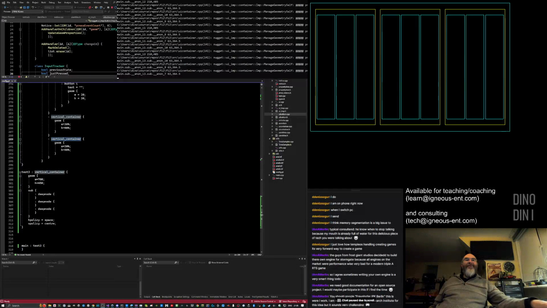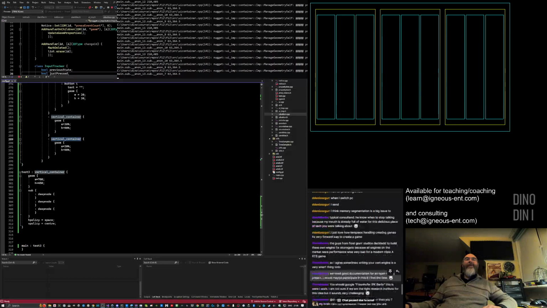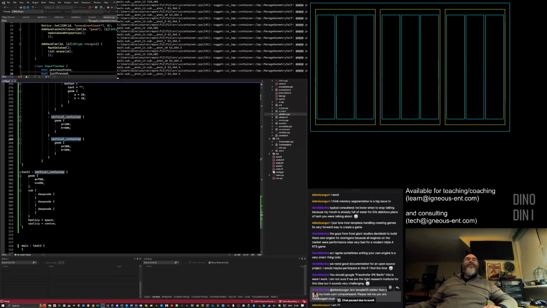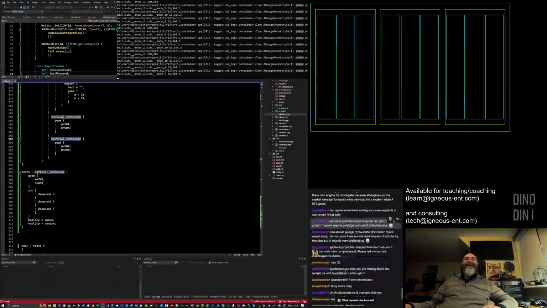what do you think of developers who make their own game engine? I mean, it depends. So I agree, we need good documentation for an open source project. I would maybe participate in this if I find the time. Oh, that'd be great. I think there's a bit of a long way to go yet for that one. Was it Fraunhofer IPK Berlin? Oh, you work at Fraunhofer. I'm not sure if we are the right research institute for this idea, but it sounds very challenging. I think Fraunhofer do a lot of research stuff, don't they?